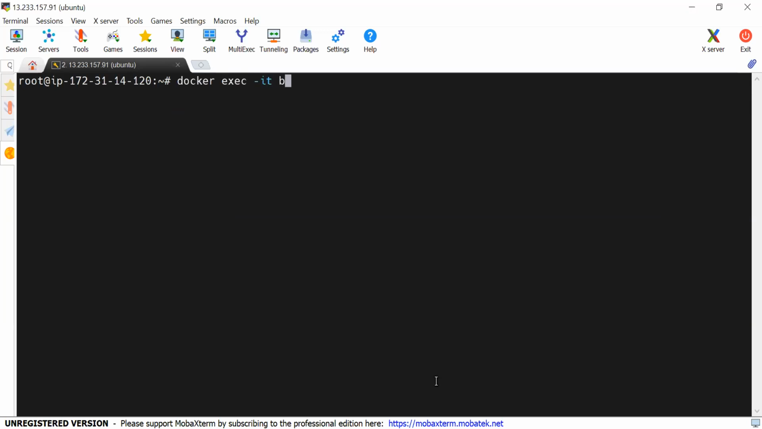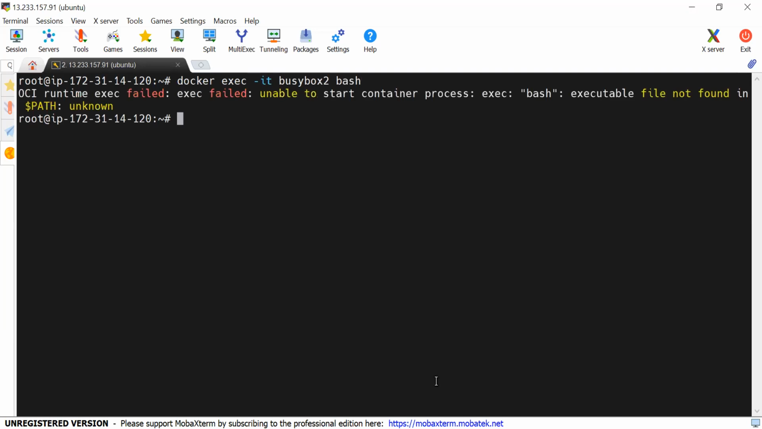Docker exec, BusyBox2 bash. See what it is saying: OCI runtime exec failed, executable file not found in the path. When we are trying to use bash here, it says that executable is not found. How it is reading what we give here, we will understand once we understand the Dockerfile. So now I will use just a simple shell. We already read that BusyBox is a Unix based operating system, a tiny version. Bash is somewhat heavier than the shell, so only sh exists in BusyBox, not bash. Now if we hit enter, this time it should work. Now we are in BusyBox2.